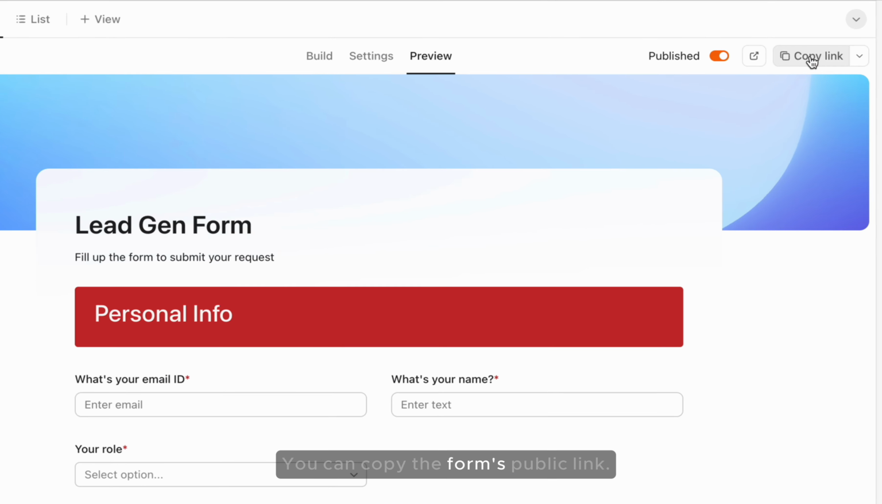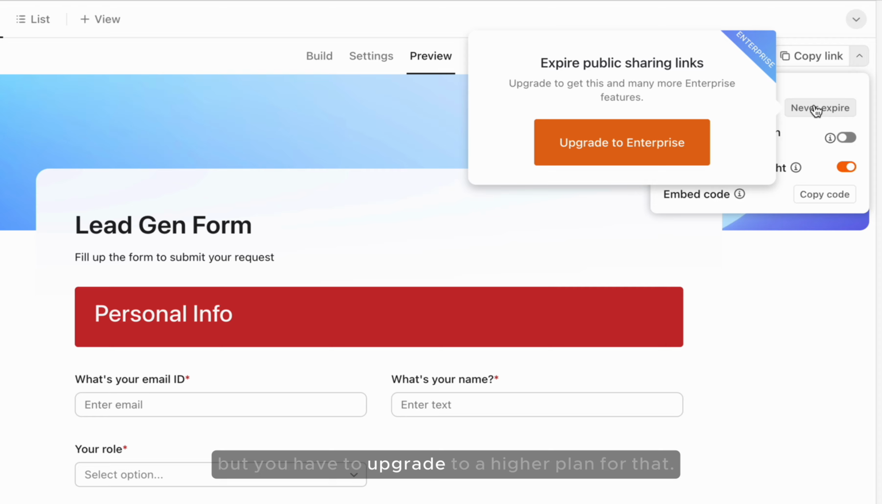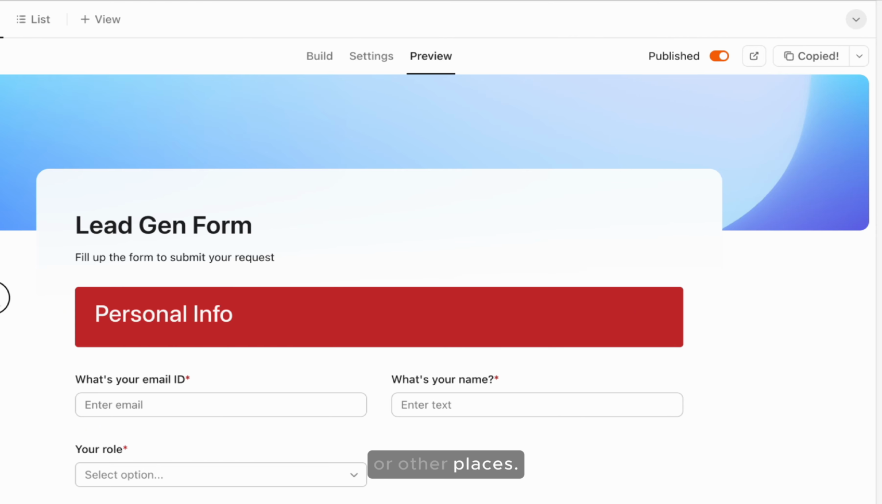You can copy the form's public link. You can set the link to never expire, but you have to upgrade to a higher plan for that. You can index it on search engines, so if someone searches with a keyword, the form shows up. You can also use the embed code to use in websites or other places.